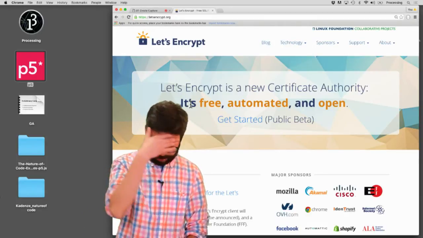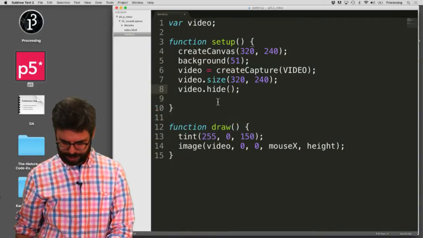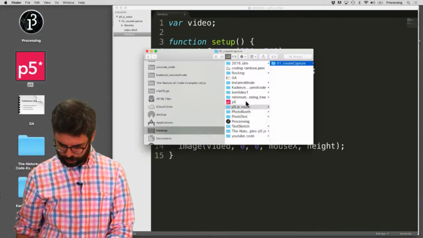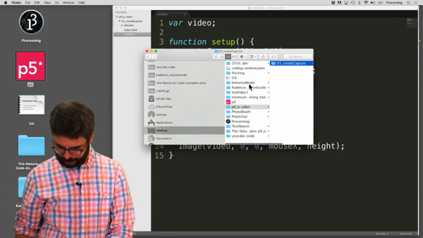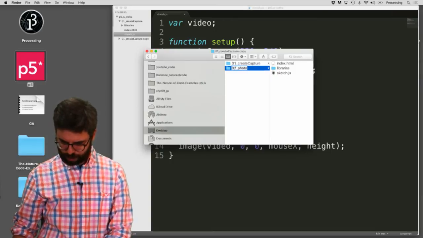Okay, so the next thing I'm going to do is let me close this. Let me save. Let me make a new copy of this. And I'm going to call it 02 Photo Booth.